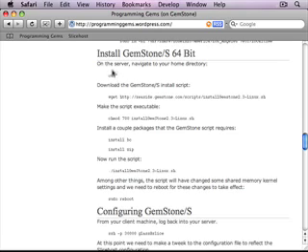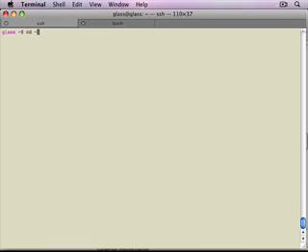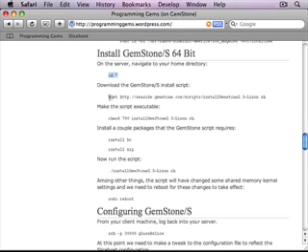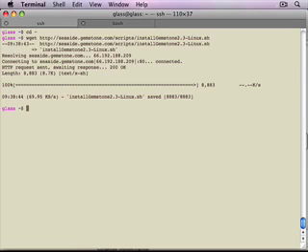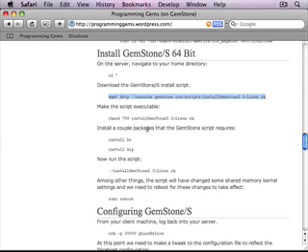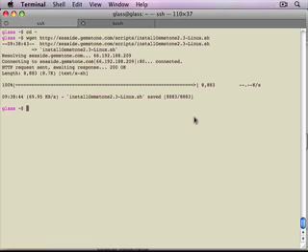So now we're ready to go install Gemstone. On the server, we're going to go to our home directory. Then we're going to get an install script from Gemstone. So that came in pretty quickly. Now we're going to make the install script executable.